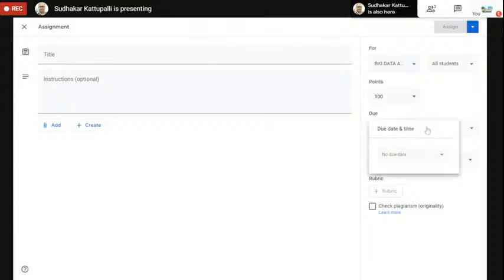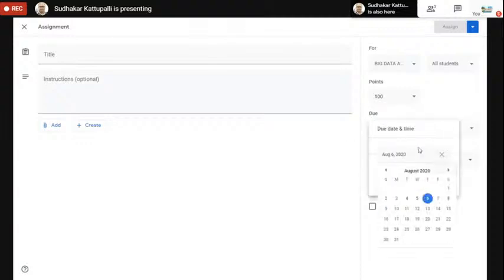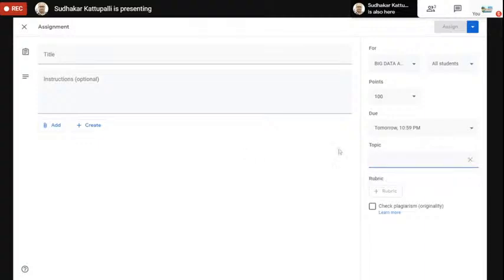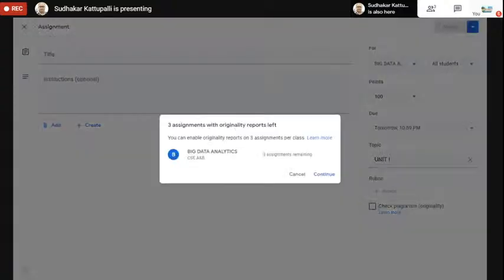And due date, if you want to assign a due date, you can select the date and also the time. When you click on the time, you can easily modify it. Suppose not 11:40, but 10:59. Then just simply click outside. That's it. It will take the date and time as it is. Topic. If you want to create any topic, you can create the topic. What is the topic? Unit 1 assignments, because you are giving an assignment, so that assignment has to be from some unit or something.